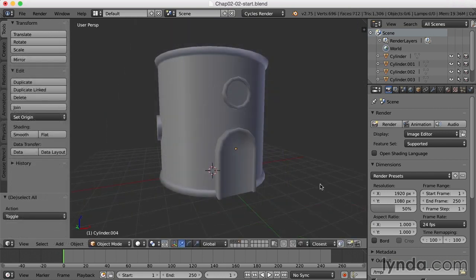So there we have the basis of our building. This one building will modify, change the placement of the windows and the doors, and we'll use this to create multiple versions that we'll then take into Unity.